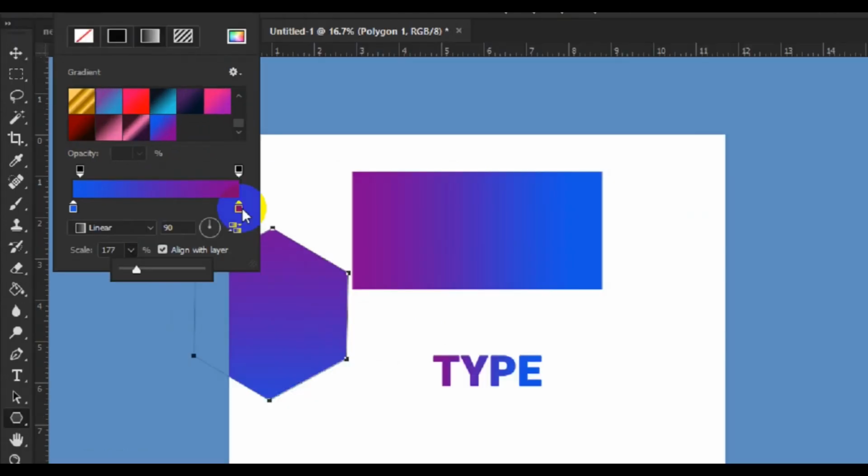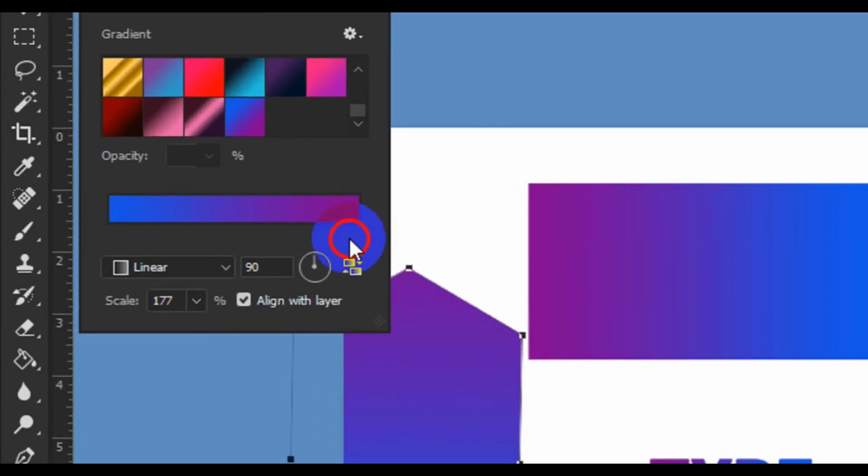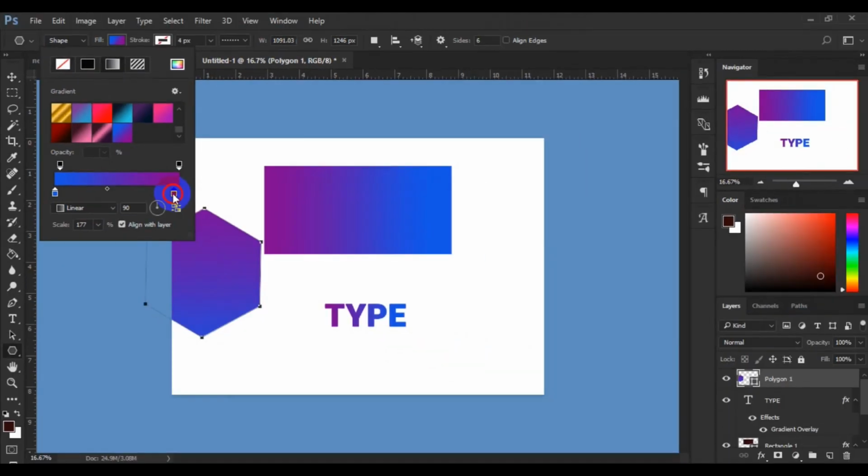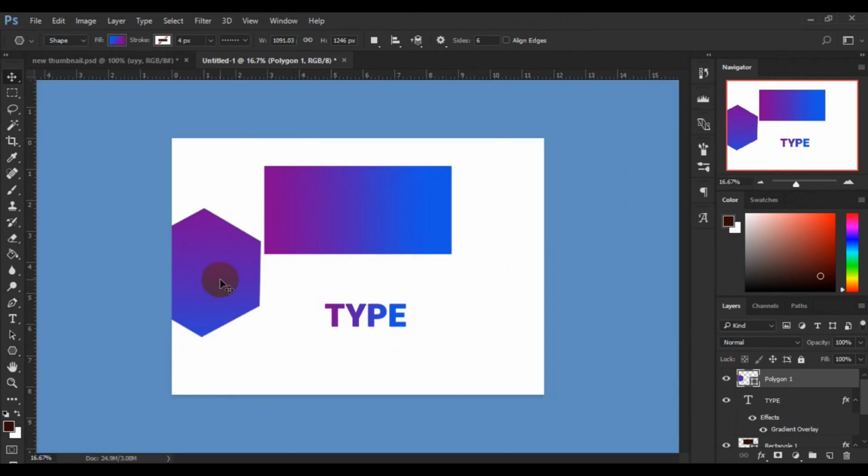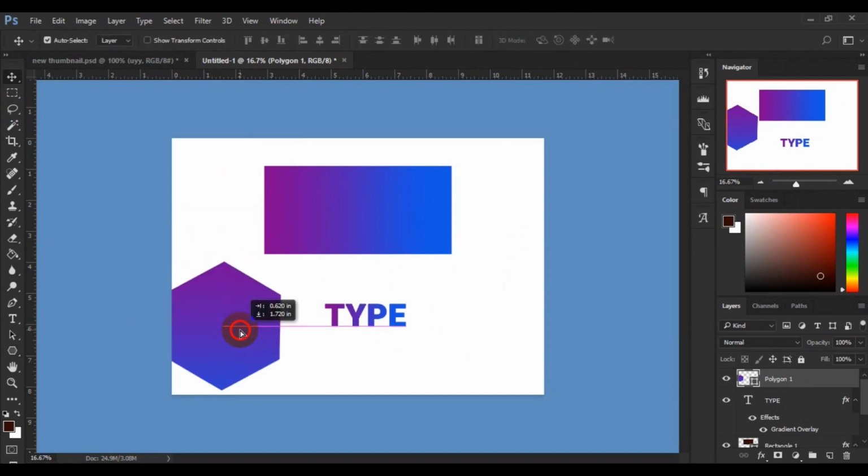Then you can come here and move the slider, something like this, and click on OK. So we have this very cool effect also. Now, how do you combine multiple colors on a single shape or on a single text using your gradient in Adobe Photoshop? That's going to be the next practical I'm going to show you right away.